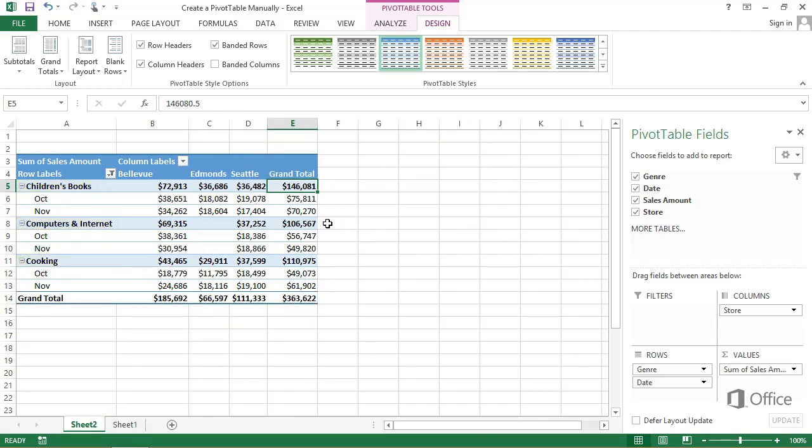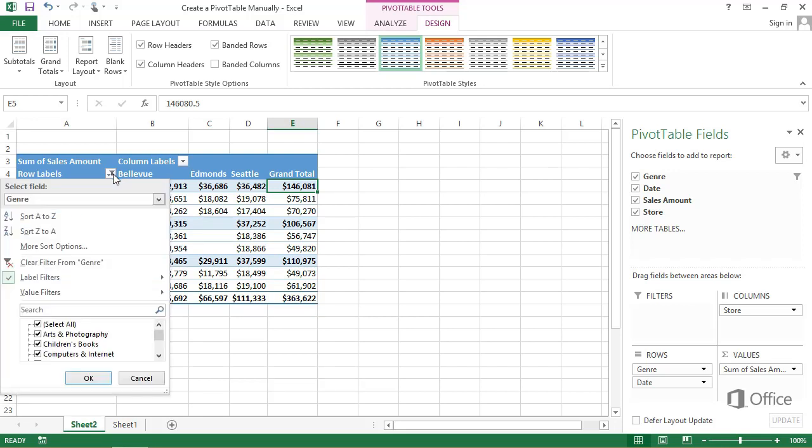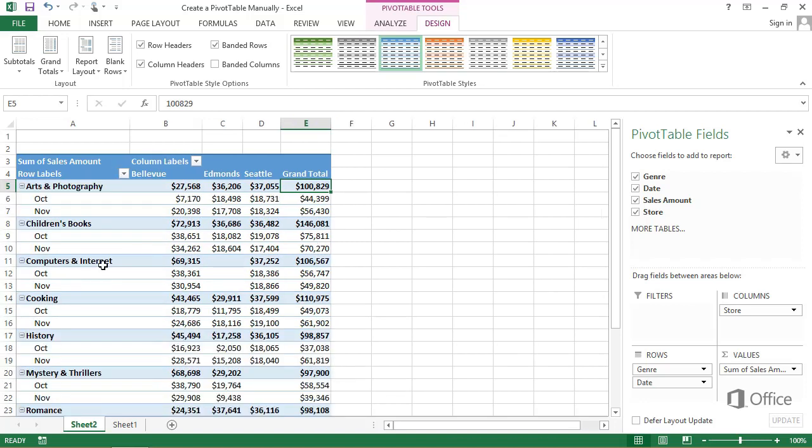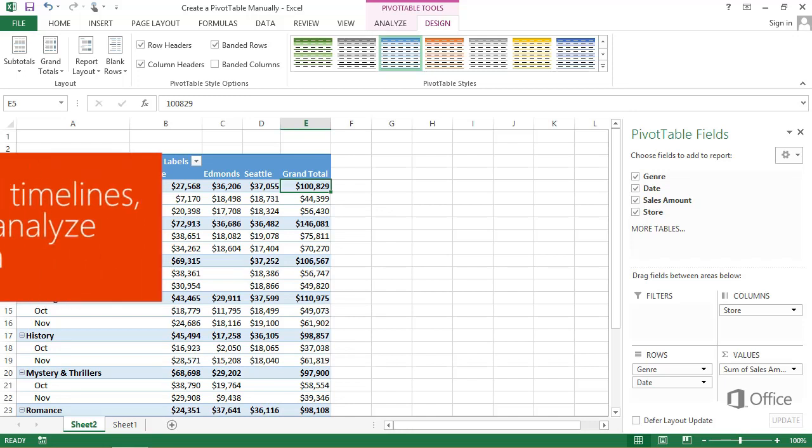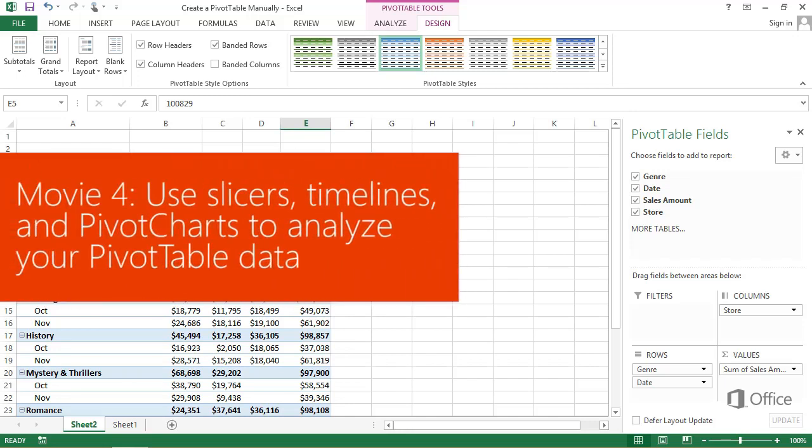To remove the filter, click the down arrow again. It now looks like a funnel because the filter's applied. And click Clear Filter from Genre. Slicers are one of the best ways to filter your pivot table data. For information about using slicers, see the 4th video in this course. Use slicers, timelines, and pivot charts to analyze your pivot table data.